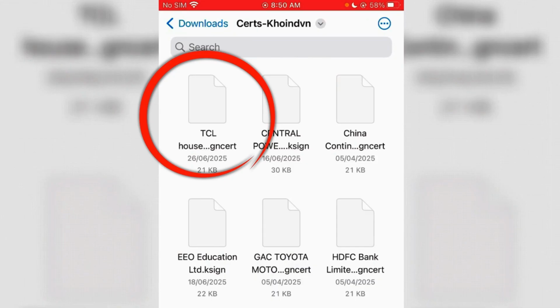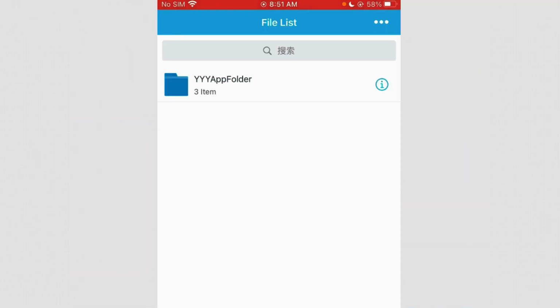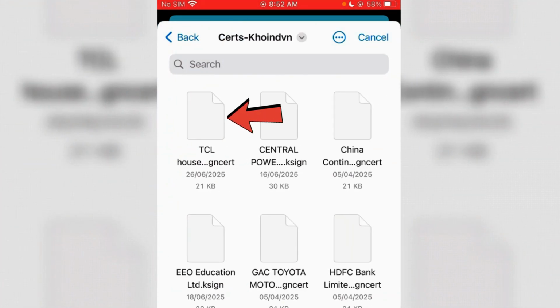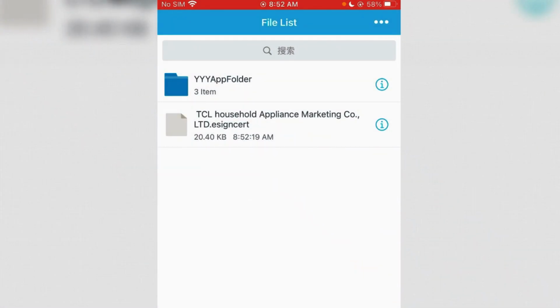We're gonna have to locate this certificate file inside the eSign application. Go back, launch eSign, tap on three dots at the top right side and tap on import. Go to source coinbn folder, and this one here, TCL household, import. Once the certificate has been imported, we're gonna import the iPA files.